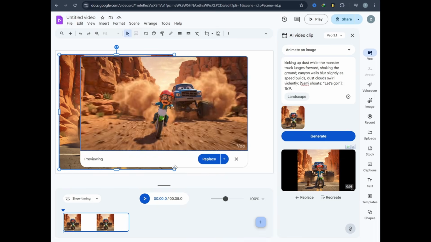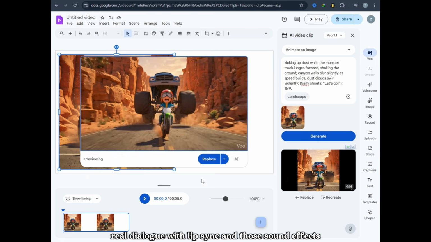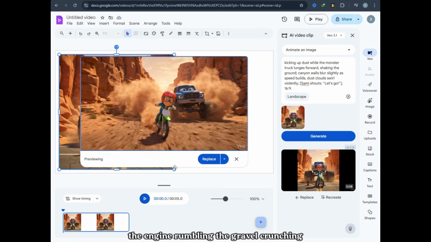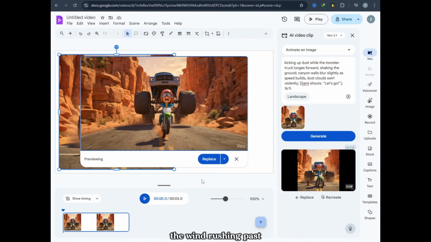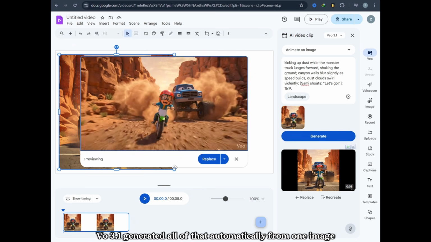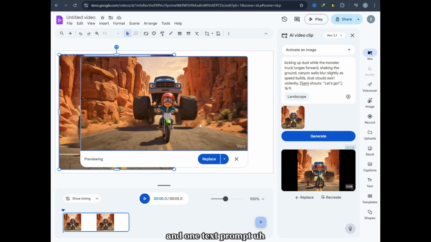Oh! Your character is actually talking real dialogue with lip sync. And those sound effects, the engine rumbling, the gravel crunching, the wind rushing past, VEO 3.1 generated all of that automatically from one image and one text prompt.